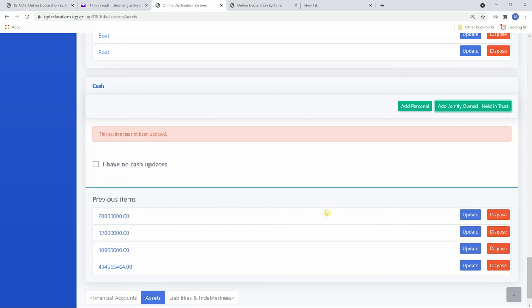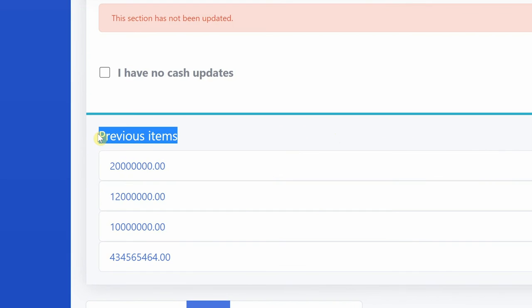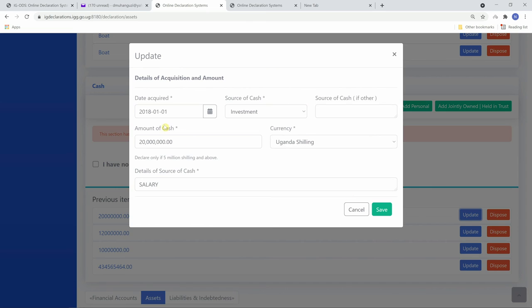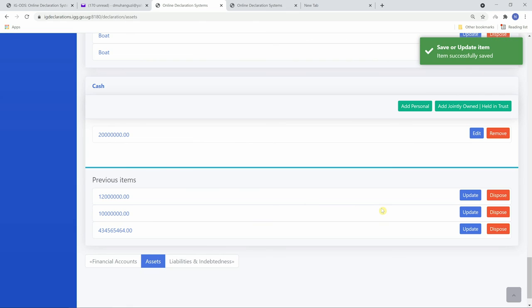If you have previously declared cash, it will appear under Previous Items. Previous items can either be updated or disposed of. To update, click on Update, fill in date acquired, source of cash, make any other changes, and then save.